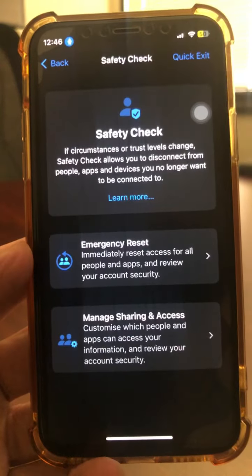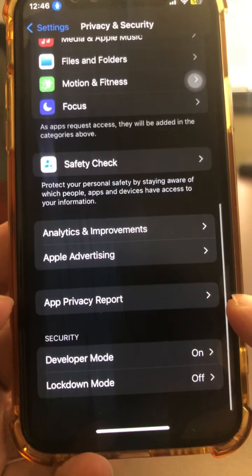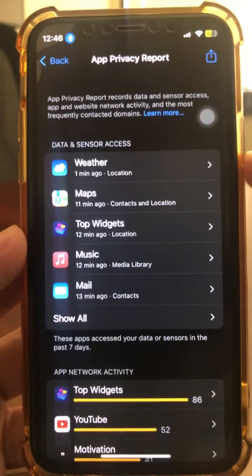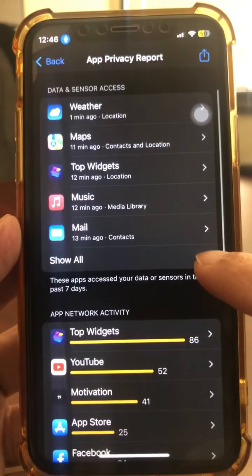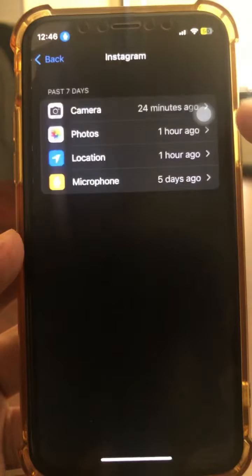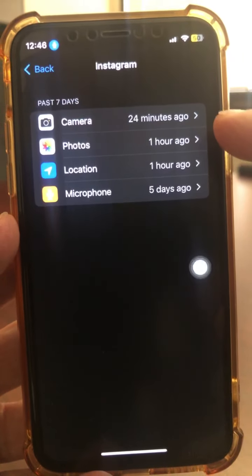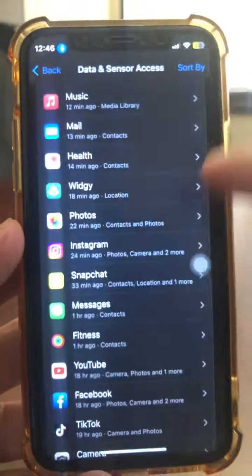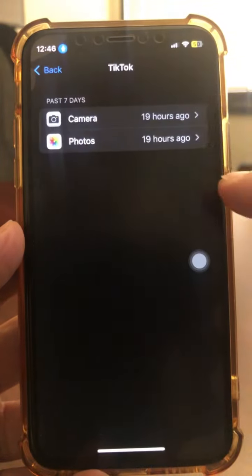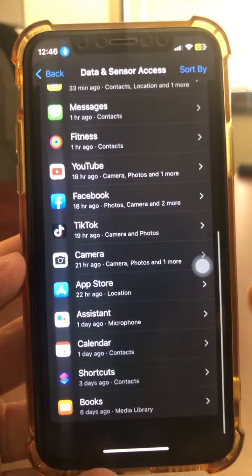Tip number 2 is, let's go back to the settings, and there's a thing here called app privacy report. So you want to review this. This shows you what different apps have access to your data, and to other things on your phone. So for example, Instagram accessed my camera 24 minutes ago. That was me. Photos, location, microphone. So you can review different apps, like what type of access I've given to, let's say, TikTok, or to Facebook and other things. So you want to make sure you review this.